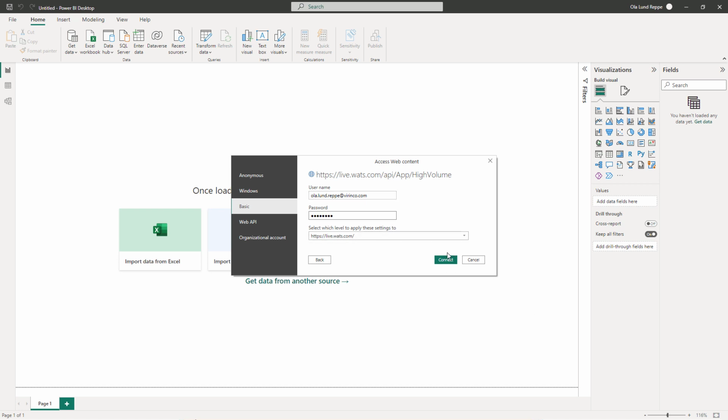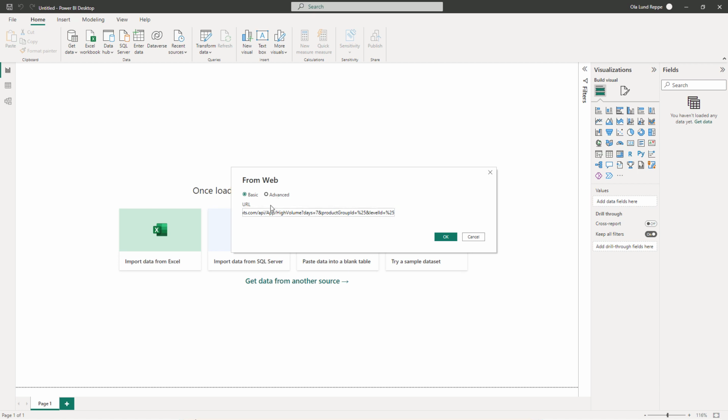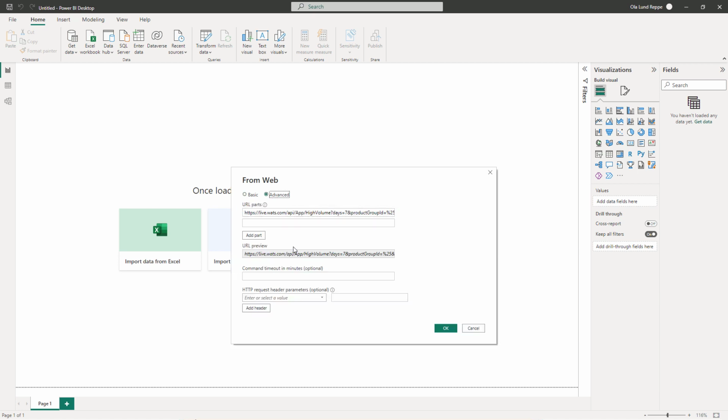If I don't want to use my user credentials, which I don't, I'll go back, and instead of selecting basic, I will select advanced here. And then I will add my authentication in the request header. So I'm going to go down here to the HTTP request header parameters, and I'm going to type in authorization and basic and a white space. And here I'm going to type in an access token.